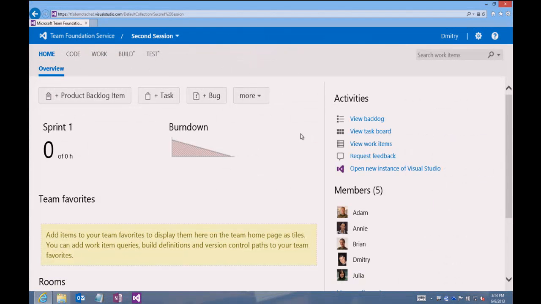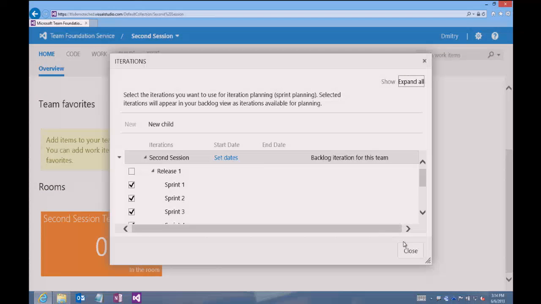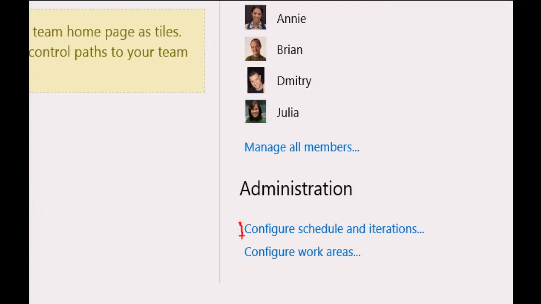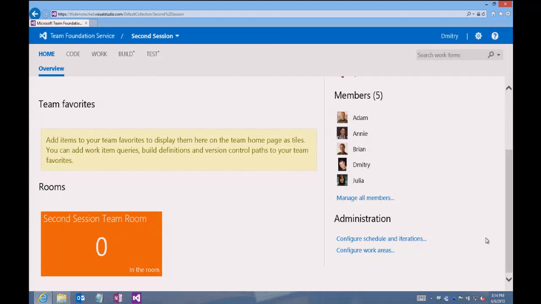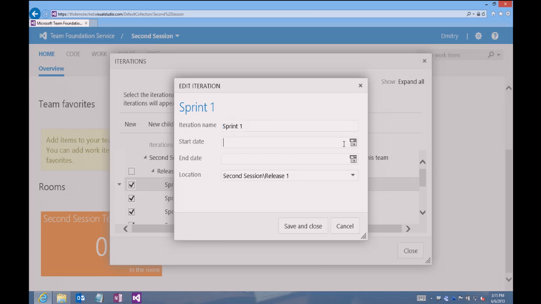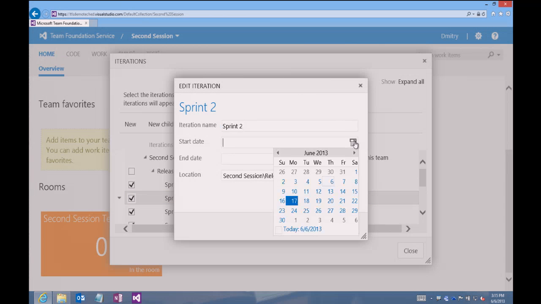All right, so now that we've added some people, and this is a Scrum project, I want to set up the iterations. I'm going to click on, I'll show it again. On the bottom right, there's configure, schedule, and iterations. I'm going to click on that. And we want to define what our sprints are going to look like. Again, we're making believe we're a real team here. So I'm going to click set date. I'm going to set this last Monday to next Friday, 2-week sprint. Save that. Set date, start.